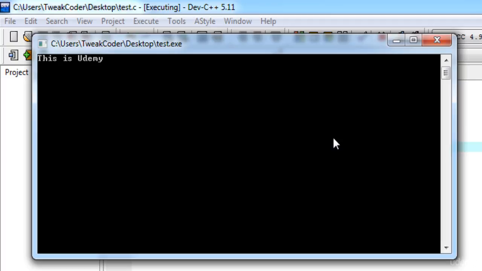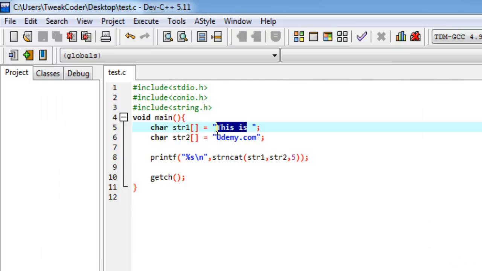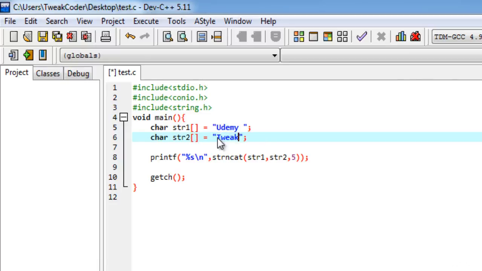Suppose I have two strings. String1 says Udemy and string2 says TwigCoder. Let me write it for you. Now the length of string1 is 5, so the null character is at the 6th place. There is no space here. While in string2, the length is 10, so the null character is placed at the 11th place.